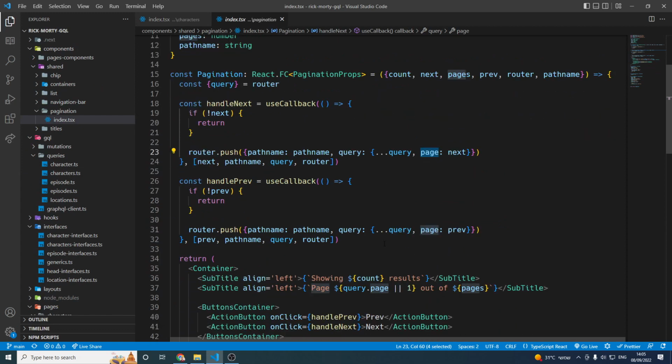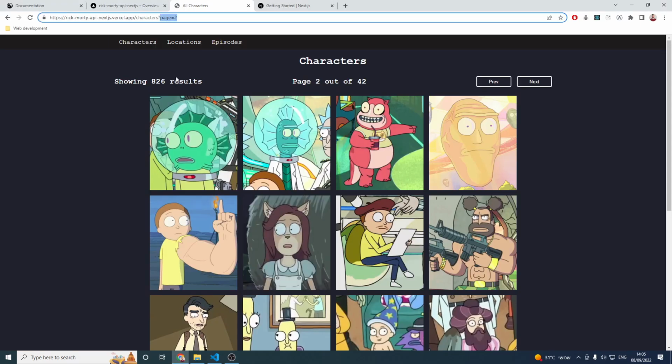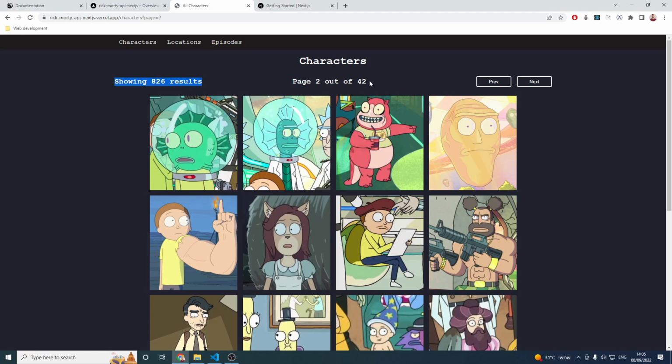So these are the two functions that we have in the pagination, and this is the UI. We have the container, we have the count of results, the current page, all the pages, and the buttons. So this is the pagination that we have for each page.